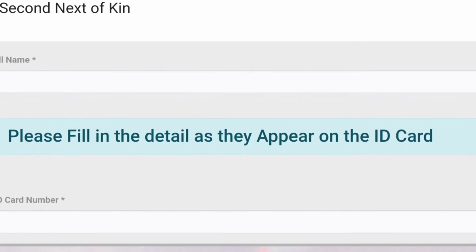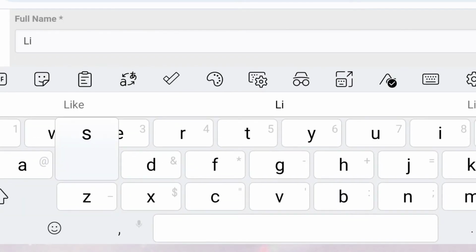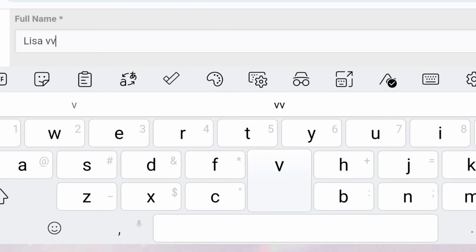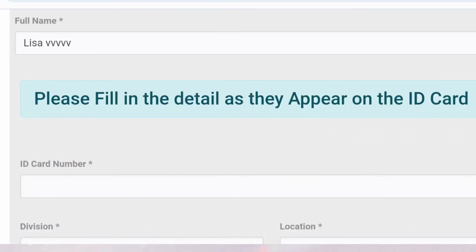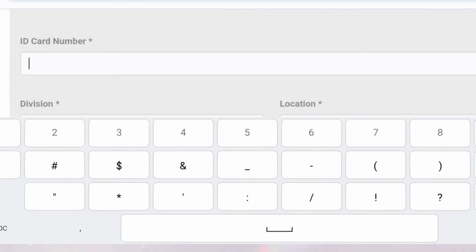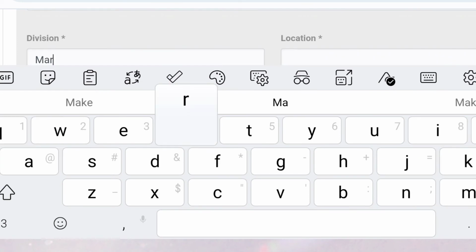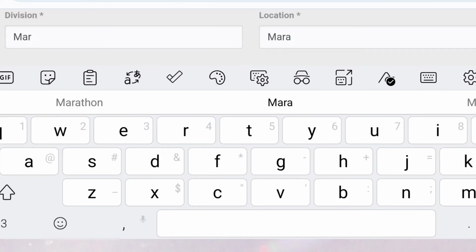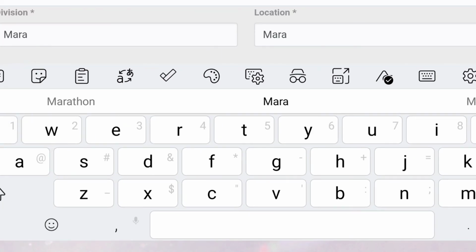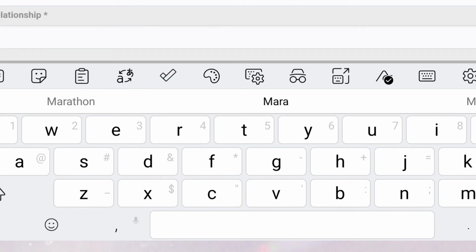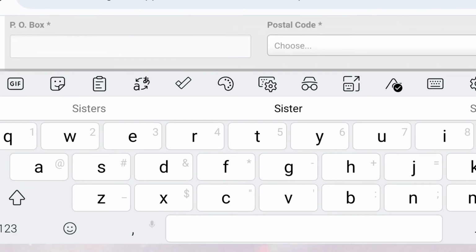The second next of kin, I'm gonna put my sister there, Lisa. Sister's ID number, Masai Mara, division and location, the relationship.